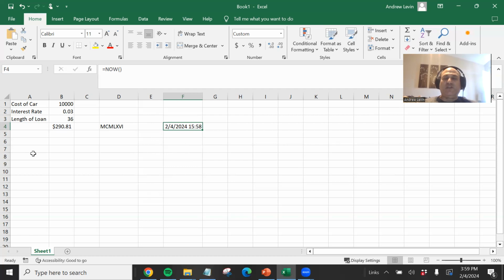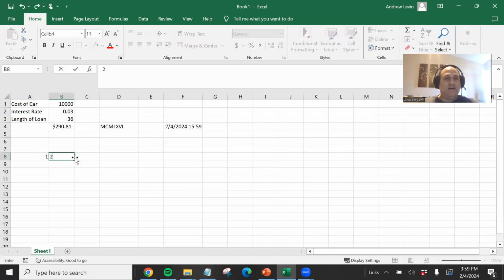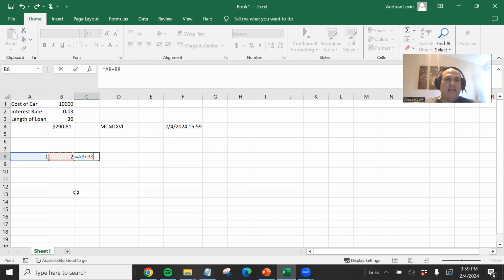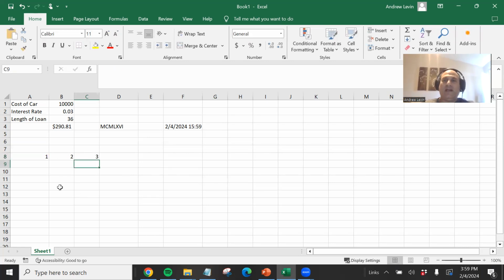So just to tell you about circular reference real quick, because I have some time. I don't want to make this too long of a video. Here's what circular reference means. Let's say I have the number 1 and the number 2 here. I want to add those two together. So I do an equal sign. You'll always start a formula or a function with an equal sign, always. I do A8 plus B8. I hit enter. Everything's great.